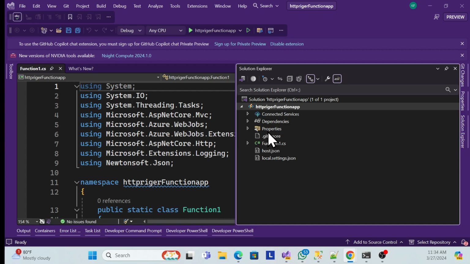First is the serverless architecture. For example, Azure Functions abstracts away the underlying infrastructure, allowing you to focus solely on writing the code for your application logic without worrying about managing servers. So you don't need to worry about managing servers for Azure Functions.